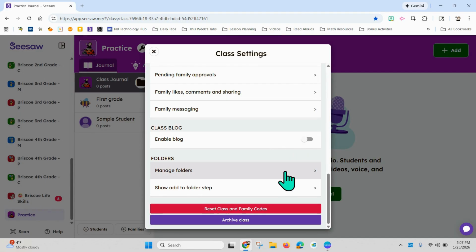Folders are pretty much like folders in any kind of cloud storage. I can put certain assignments in folders and that just groups them together. So for example, if I make a math folder, anytime I assign something that's math related, I can tag it with the math folder and it'll be bundled into that folder. And it's just a quick way to access assignments that are similar.